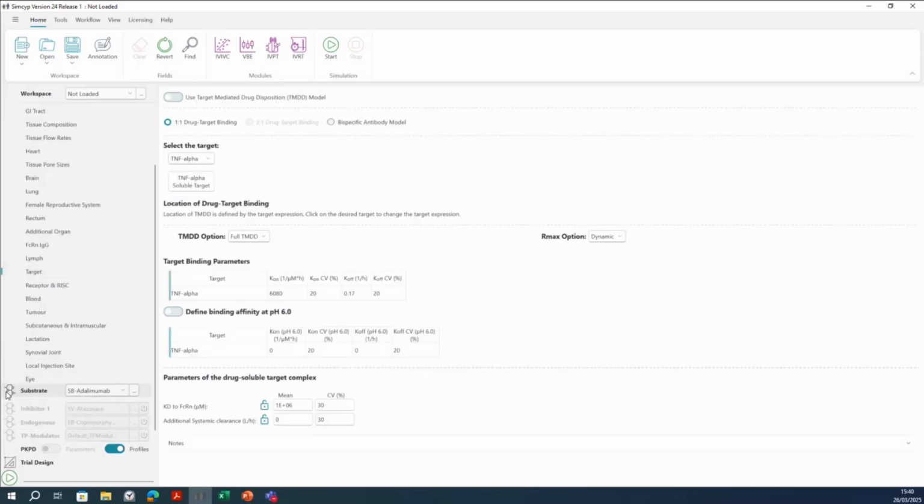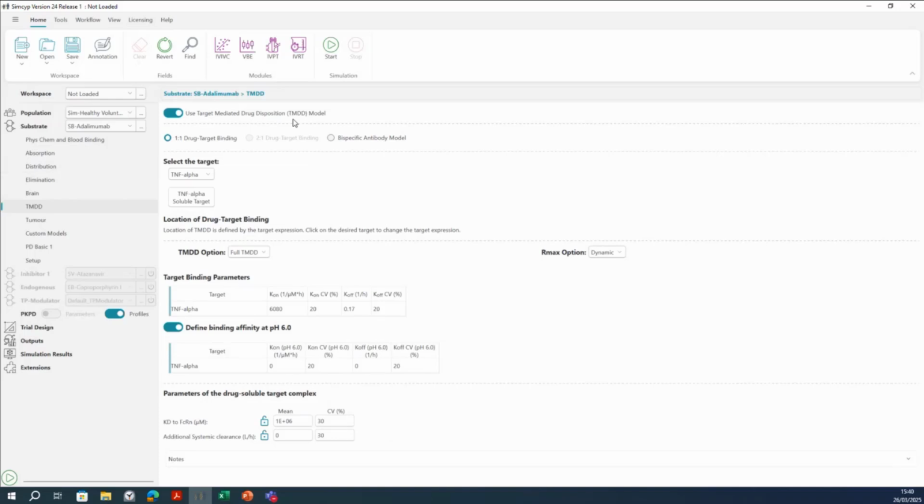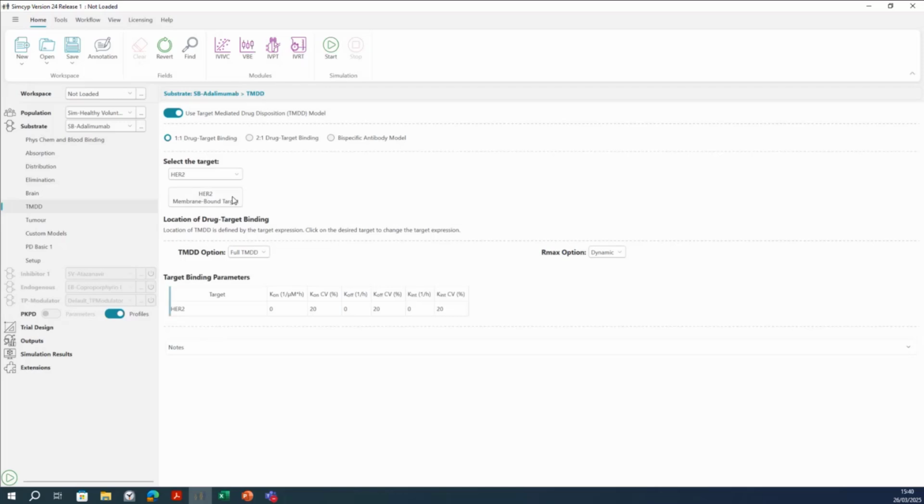On the TMDD screen, we can load a membrane bound target. This tile shows the target is membrane bound, and when we hover over the tile, it shows where the target is expressed.